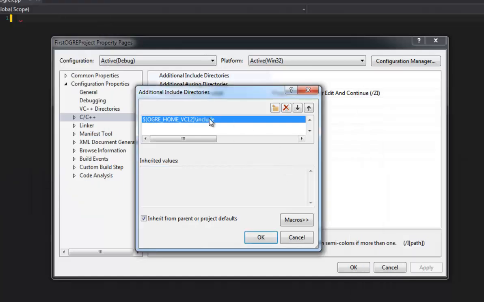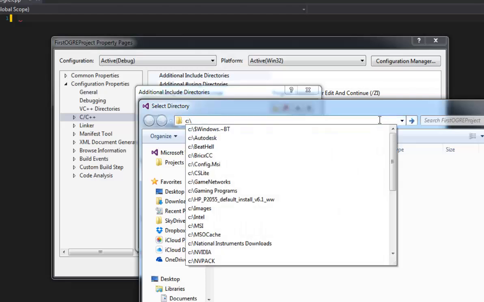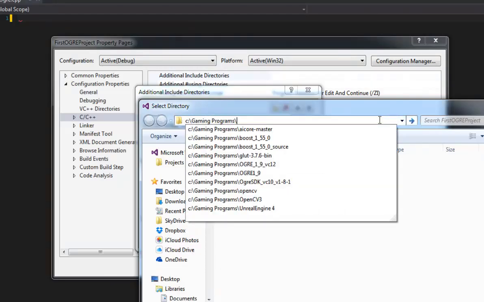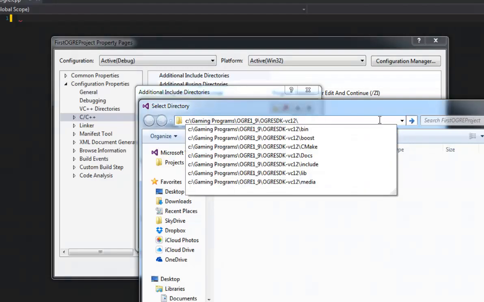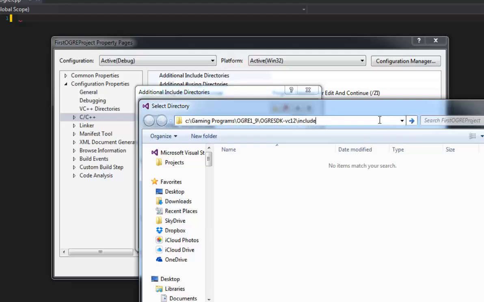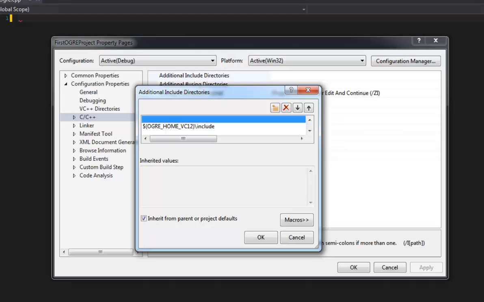Okay, so that includes my main directory. So let's see what the location for that directory is. Alternatively, you can click on Browse, and then you'll be able to browse for it. So I want to go again in C /gaming programs Ogre 1.9 SDK 12 include. So you can also use the browse folder to include your additional folders there.